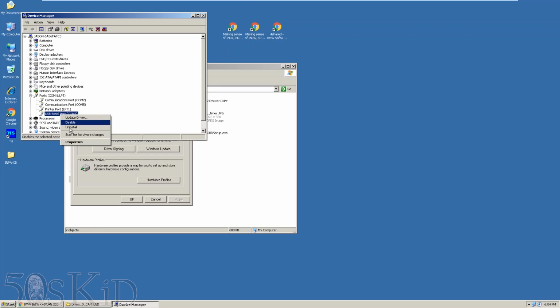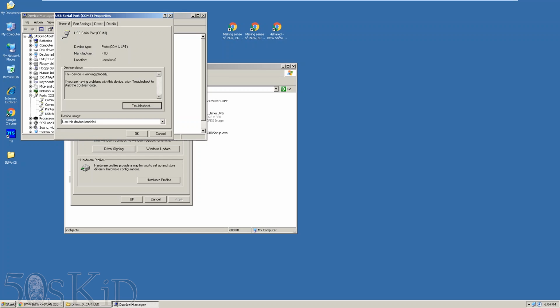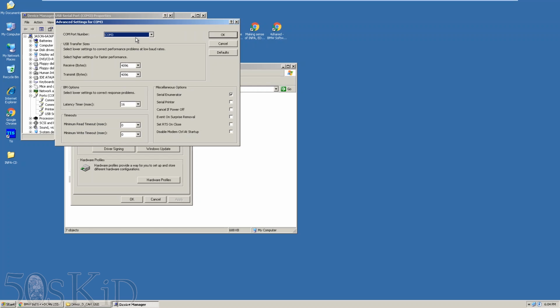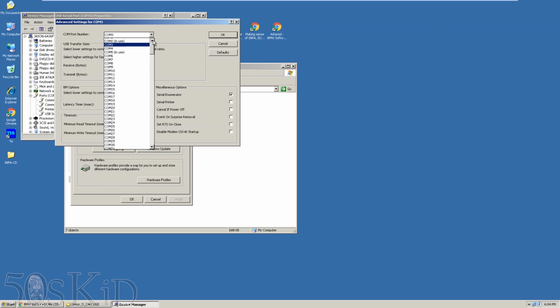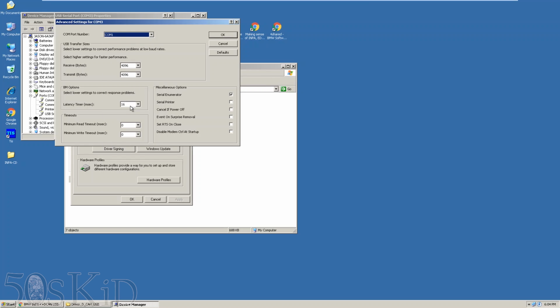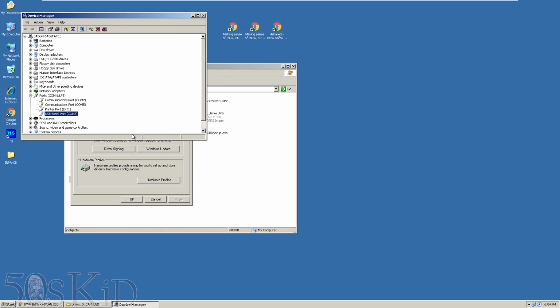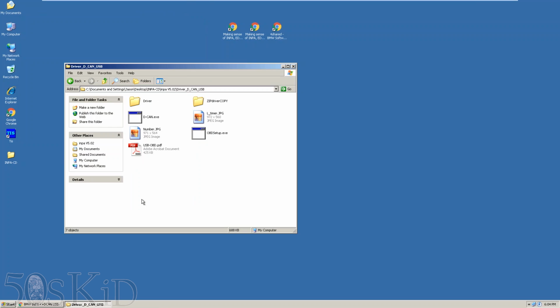So what you need to do is go in here, go to properties, go to port settings, advanced, and we want to change that from COM3 to COM1. And we also want to change the latency to 1 as well. We'll hit OK. Scan for changes. There we go, COM1. So now our cable is all done and all set up.